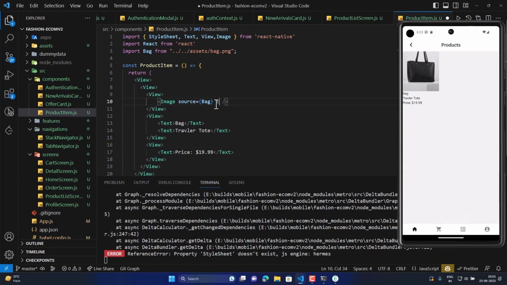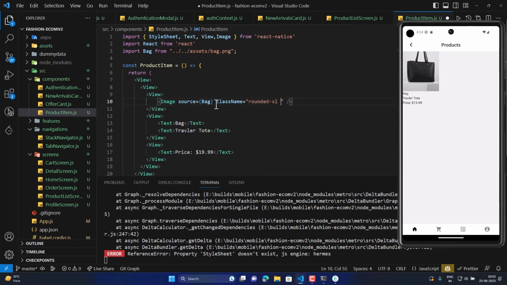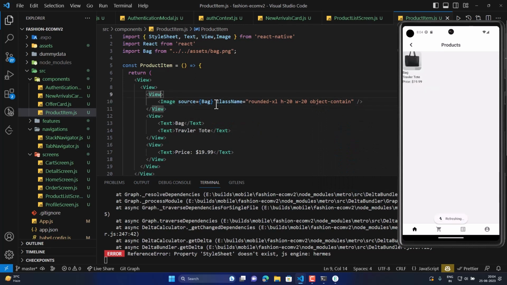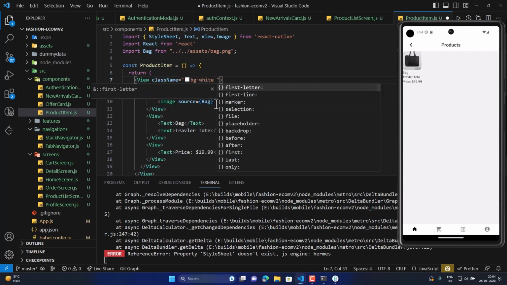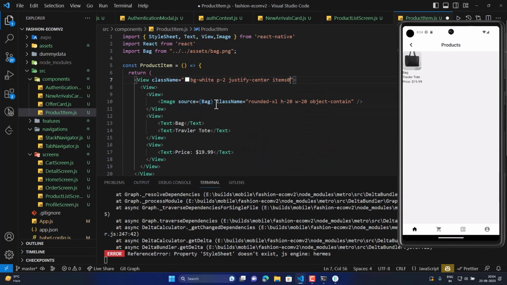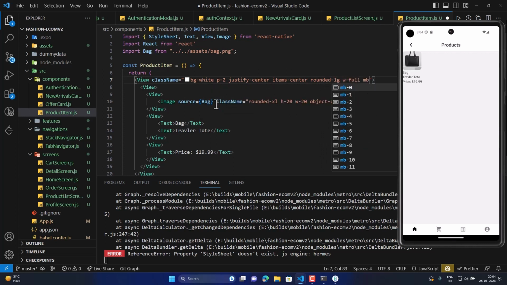Yeah, now you can see. Let's start styling this. For image, we'll give this a class name. Image should be rounded and height should be 20 and width should be 20 units. Object should be contain. That's it, save. Yeah, now it's perfect. Class name of, let's give it a background of white and padding of 2 units. Justify center, items center so that it aligns everything in the middle with full, and margin bottom of 4 units. Let's hit save.